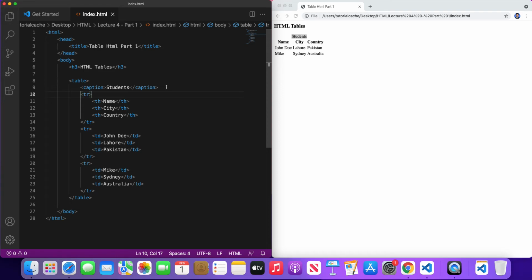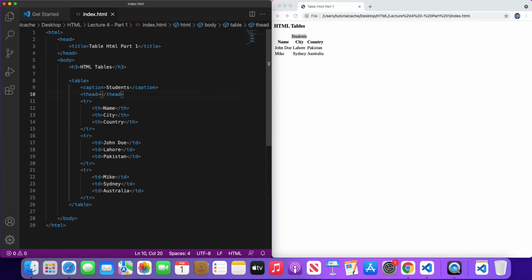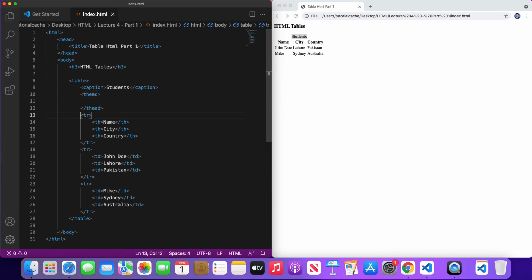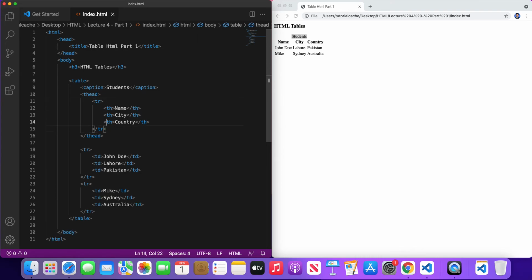Now you can also divide your table into sections, which are called table head, table body and table footer. So for example, because our first row is the heading, we will call it a table head, and we will move this row over because this is a table heading. The reason we do this is because in future if we need to add some CSS for table headings, we can do it that way.